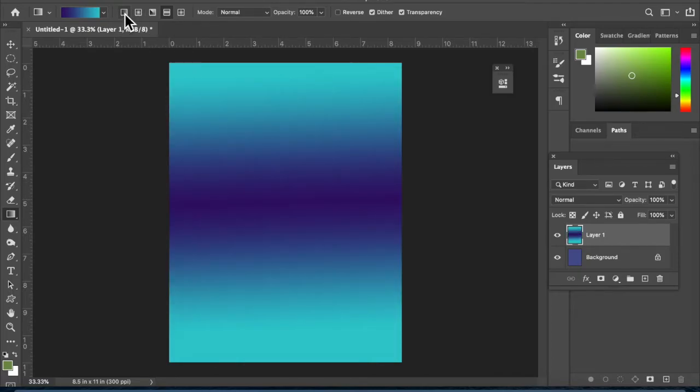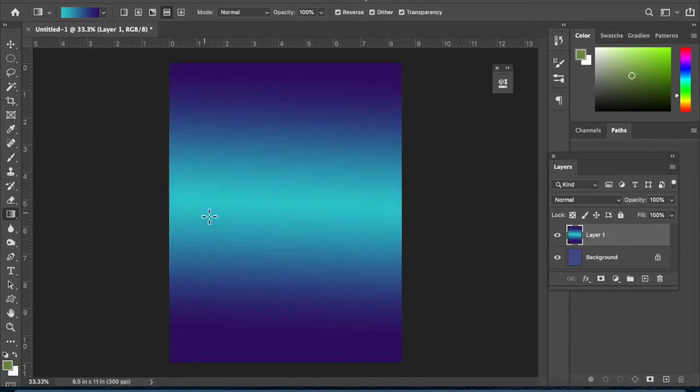Most of the time we'll be using linear and radial gradients, but there are occasions where these other gradients might come into play. If you need to reverse the gradient for some reason, there's a reverse check mark over here, and that will reverse the gradient. This was a reflected gradient, so this is good for making something like a sky and water reflection.